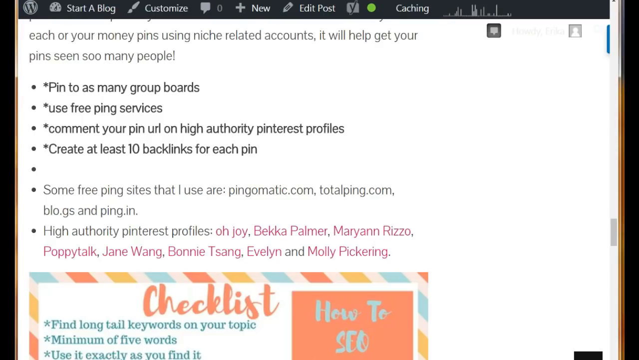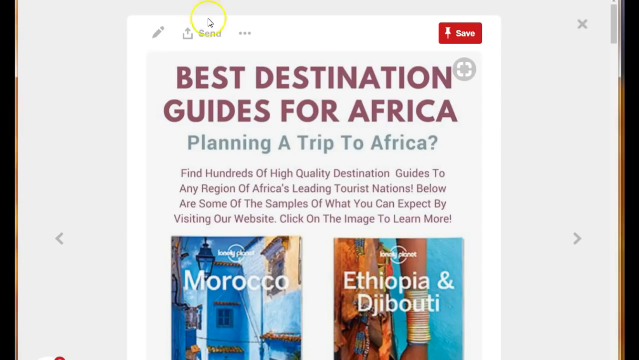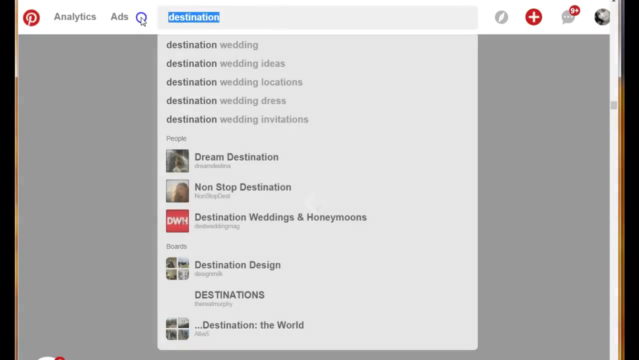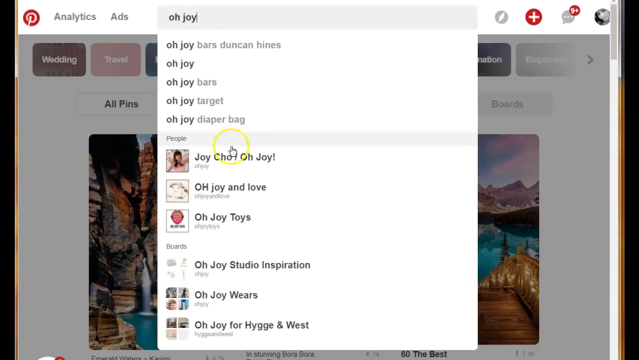So let me go back and just show you an example. We're going to use Oh Joy for this particular example. So let's go back to the pin. What you want to do is go to the top in your browser and copy the link of that particular pin. Now we want to search for Oh Joy. I think that's okay, because she has millions of followers. Oh Joy, Joy Cho. Okay, there she is.